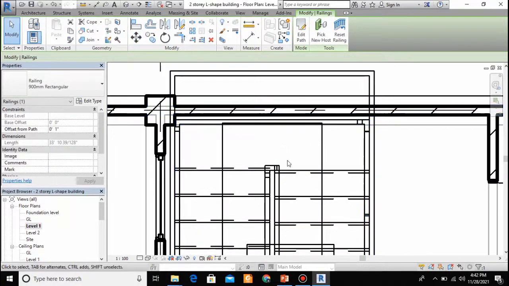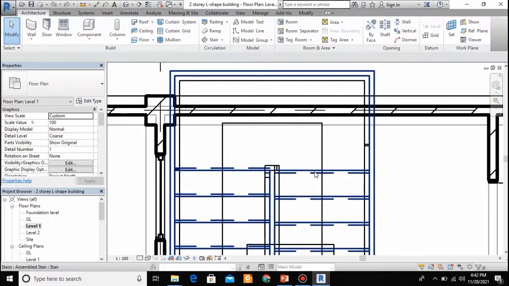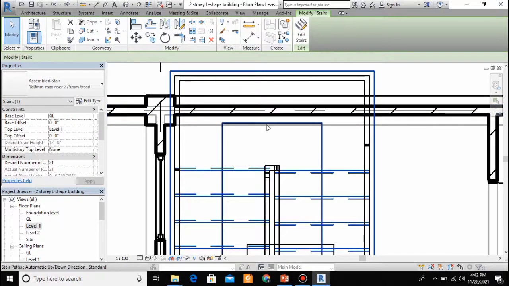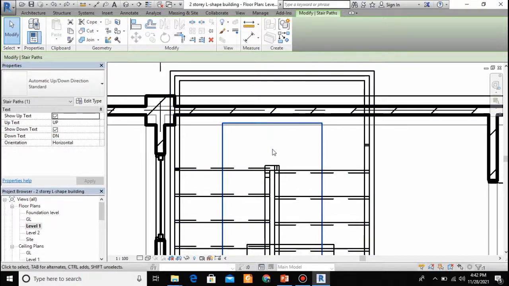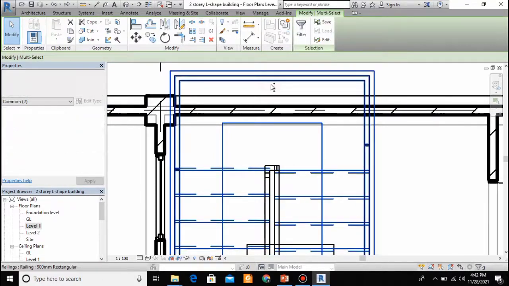zoom and move it here. Sorry, this is not moved perfectly. Let's select it again and move it accurately this time.